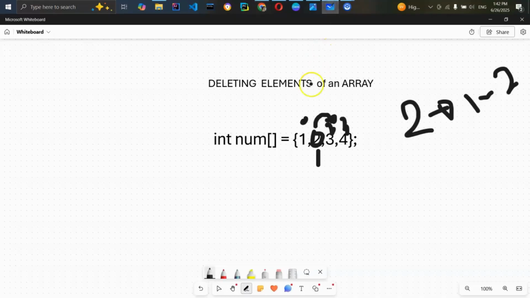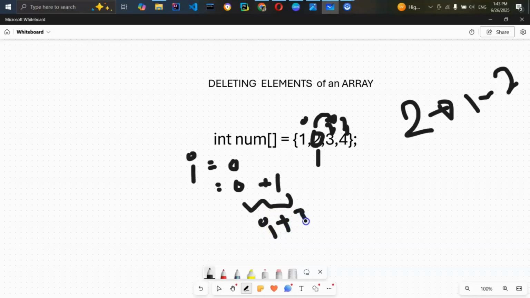Now, before that, we should set the index of 2 to the next element's index. The index of the first element is 0, because i is equal to 0. How can we represent 2's position with i? 0 plus 1. We can show this: i plus 1 is the 2's position.